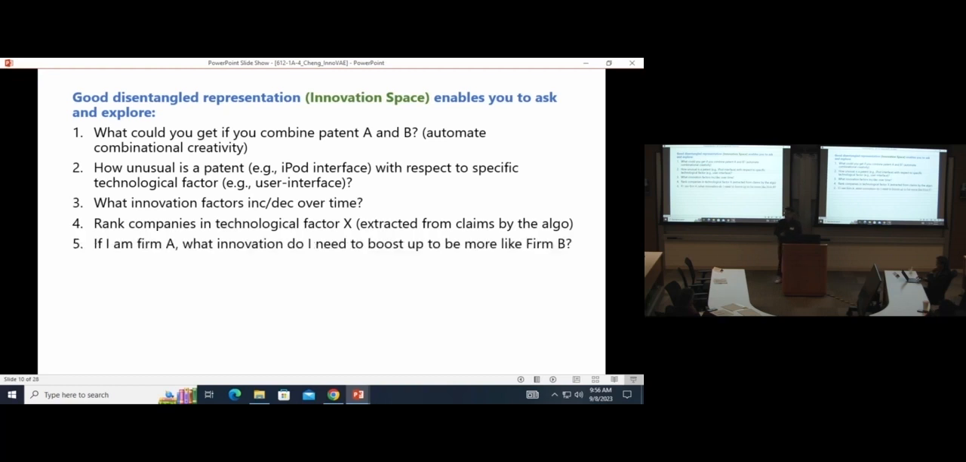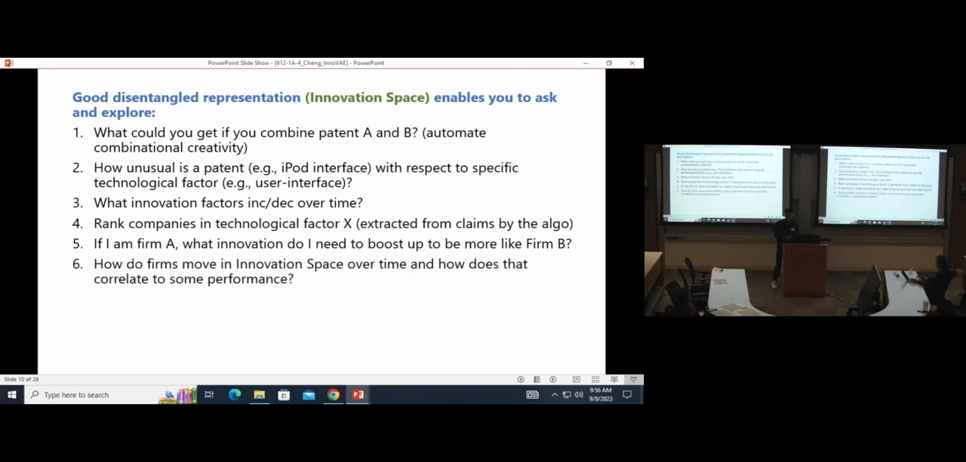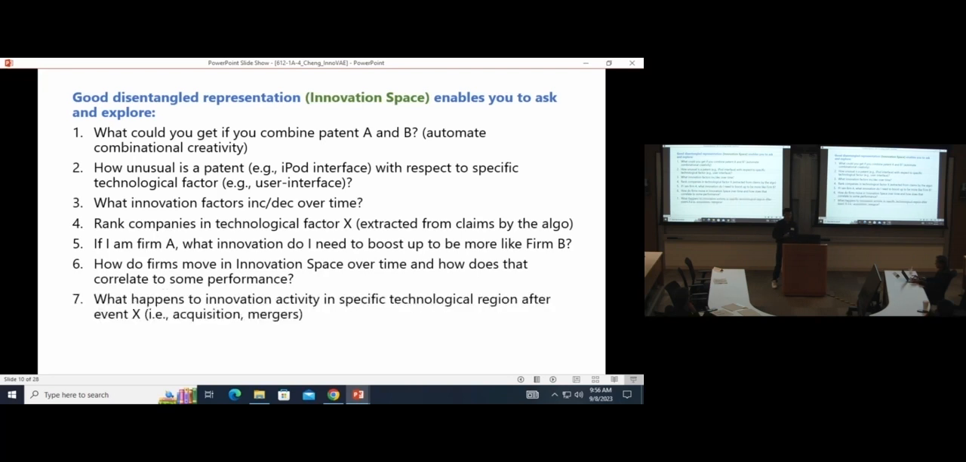And another thing is, if I am firm A, what innovation do I need to do to boost my innovation so that I can beat a certain incumbent company, and how do firms move in the innovation space over time, and how does that correlate to performance. And we can also measure the innovation activity after a certain shock, etc.